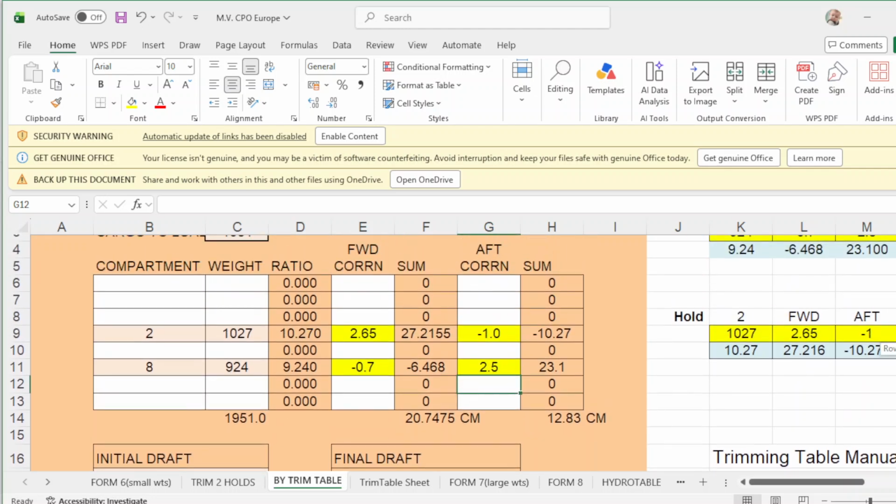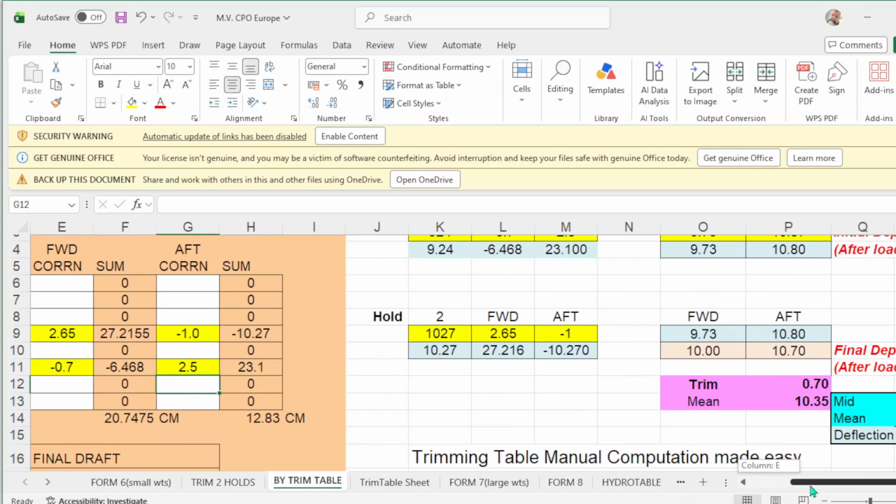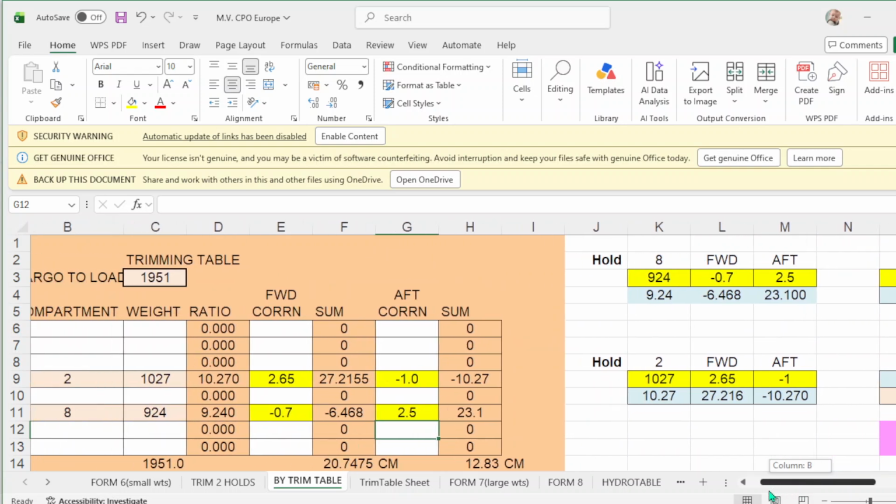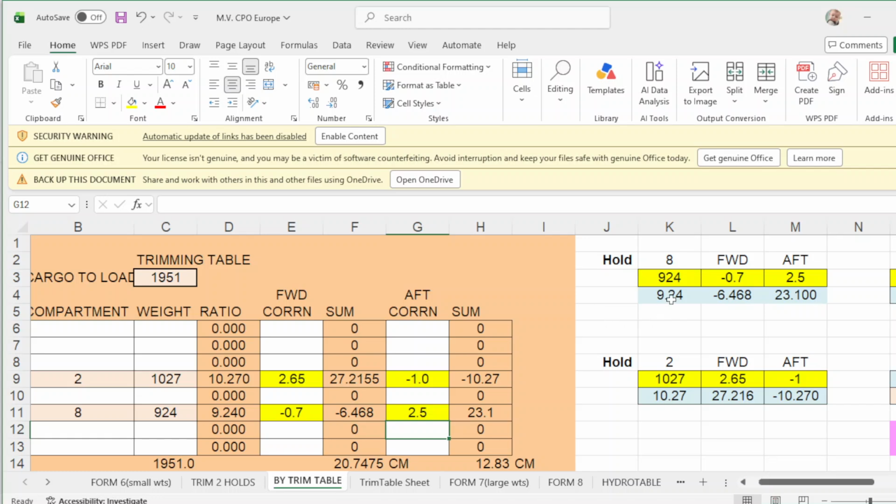this one doesn't tell you which one to load first. Or you will load in hold number 2 or hold number 8. But I have here another sequence. First, you have to load in hold number 8 so that you will have a trim. So take note of the correction on hold number 8.